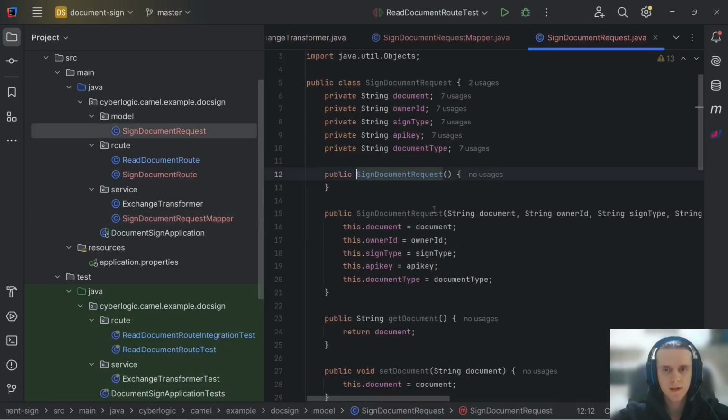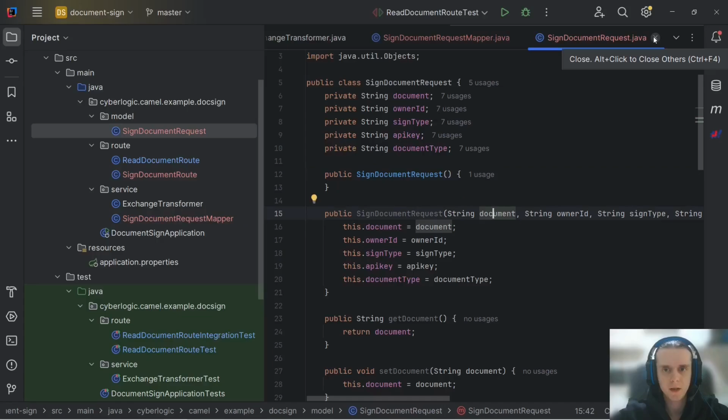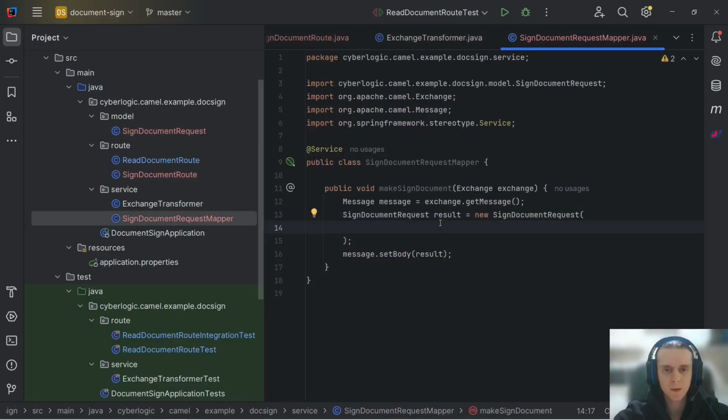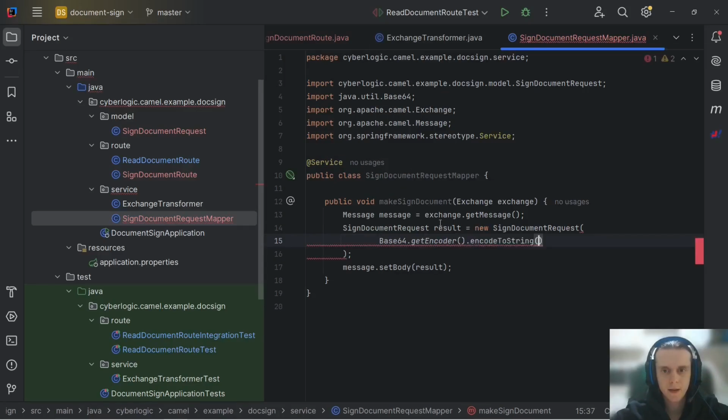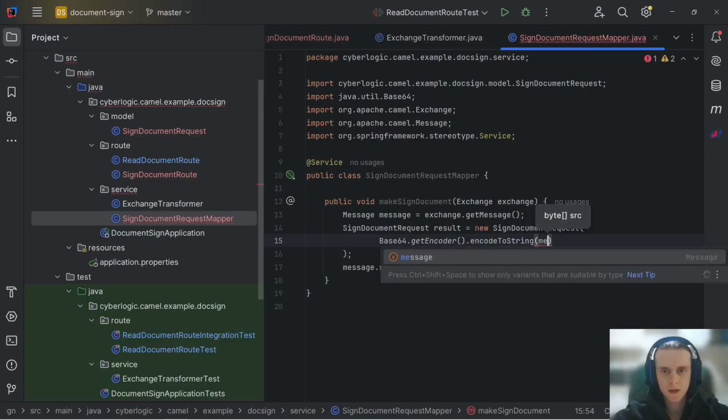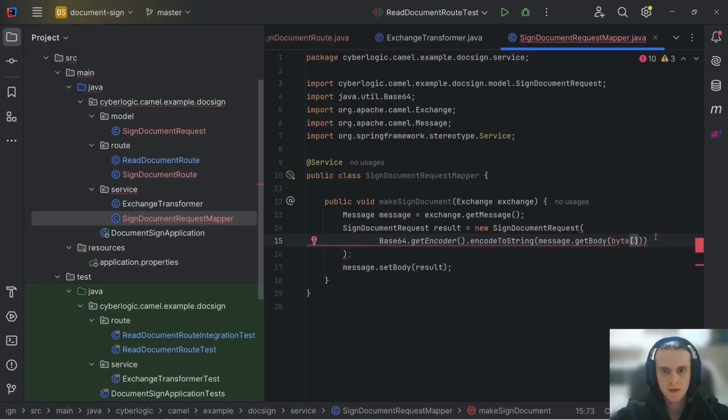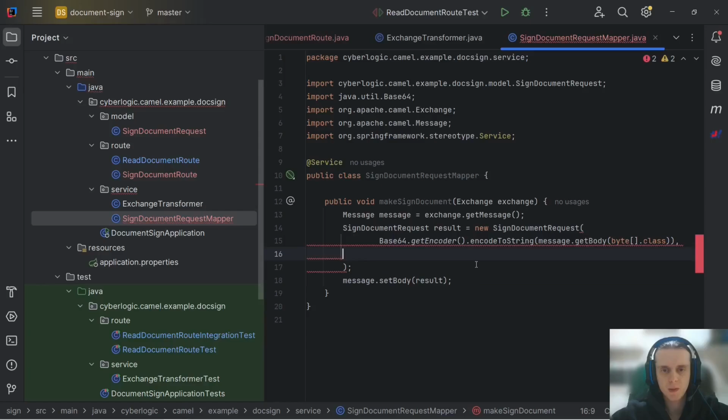As our first parameter, we have our document as a base64 string, so let's use the Java util Base64 class and encodeToString our input message body, because at this stage our message body is not yet set to the result, which means that here our message body will be our PDF document contents.